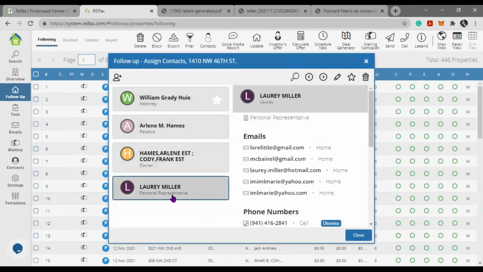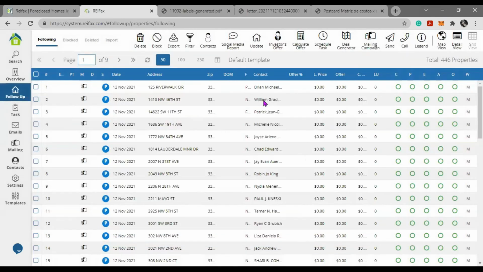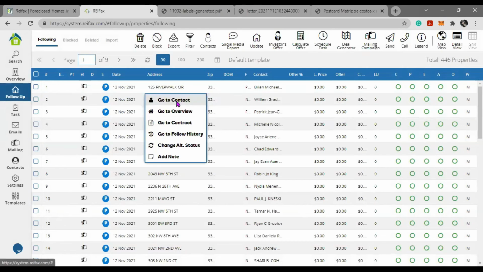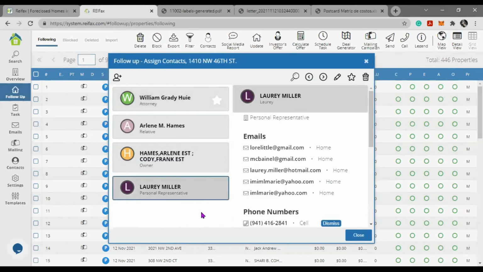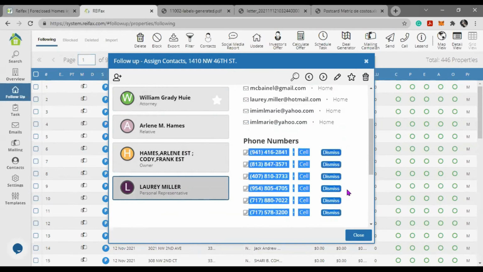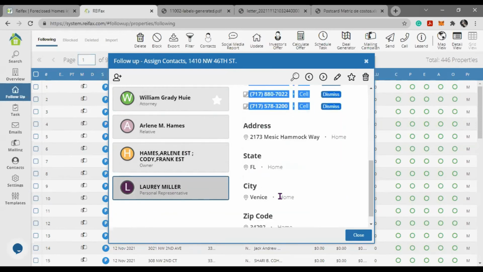Let's see. Oh, there you go. You see? Very easy. I just select her inside the contacts, okay? On the follow-up. Let me repeat. If you can click on the name of the contact, or if you click on the property address and then go to contact, select the person that you want to skip trace. If it's individual, like only one. So now I do have for her all her emails and a lot of phone numbers so I can contact her, apart from having her address to send the letter and the postcard.